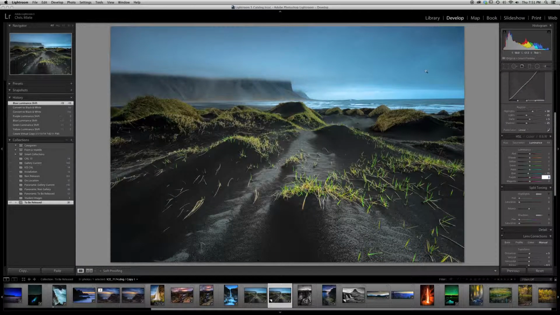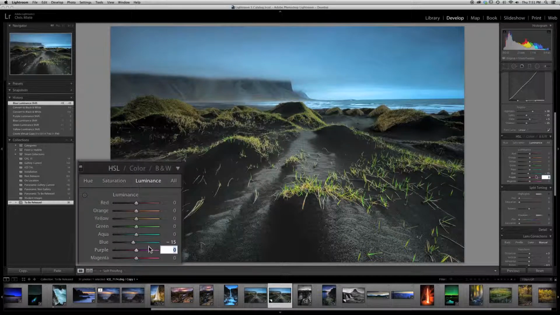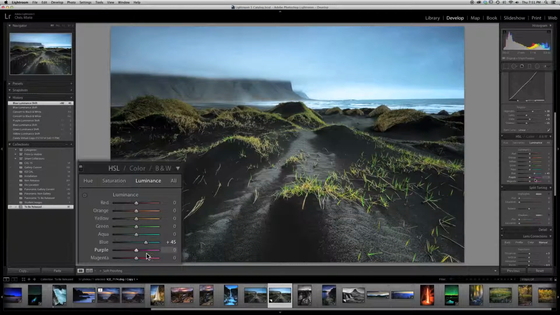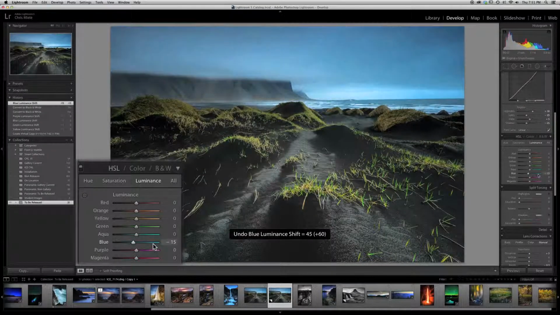gives us this effect. This comes in handy if you've already brought down your highlights, brought down the lights in your tone curve, and you still are having problems with the sky being too bright, for example. Bringing down the blue channel often is a great way to recover that sky. So I like what we did there. Again, we dropped it down to negative 15. Just to see the difference, we'll bring it back up. And as you can see, it brightens it up. So we're going to undo that.